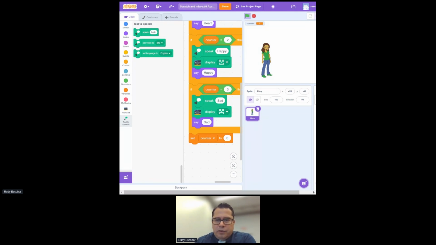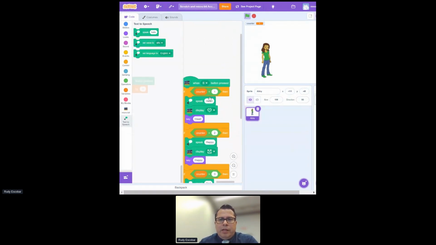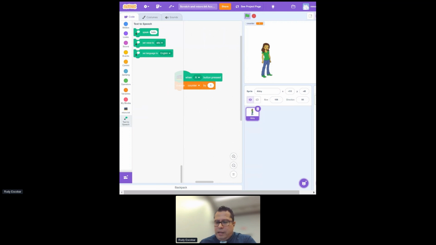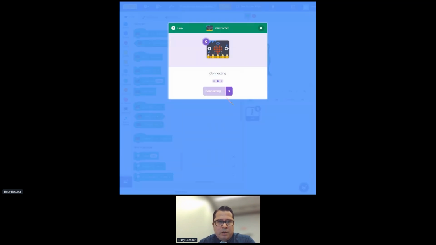I apologize for the size of the screen, but I'm trying to figure out how to fit this in there. Once you do that, you can go on your micro:bit, and every time I press the A button once, or the B button once, let me give you a little, oh, I forgot to connect my micro:bit again, so let me connect my micro:bit real quick.